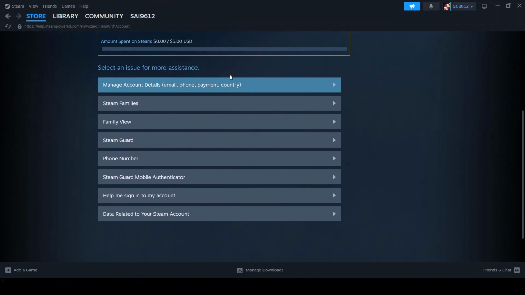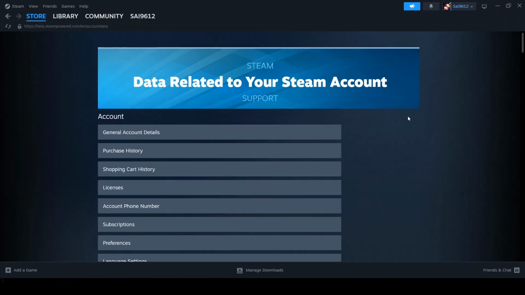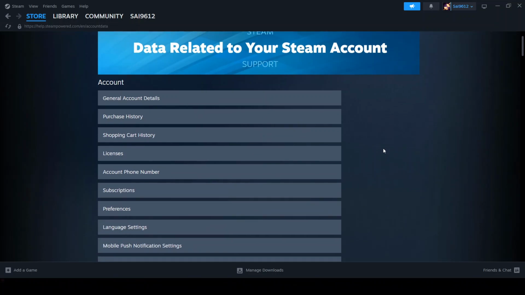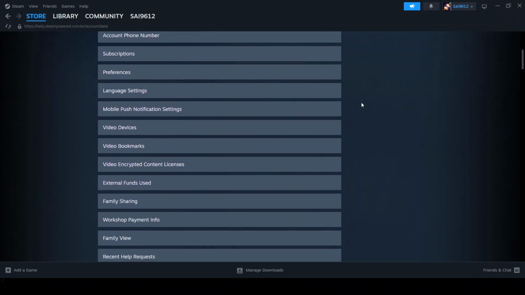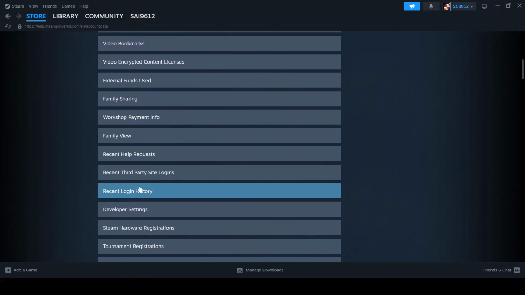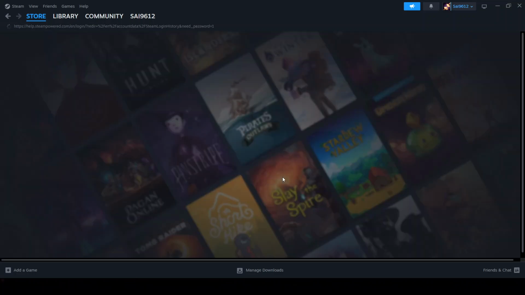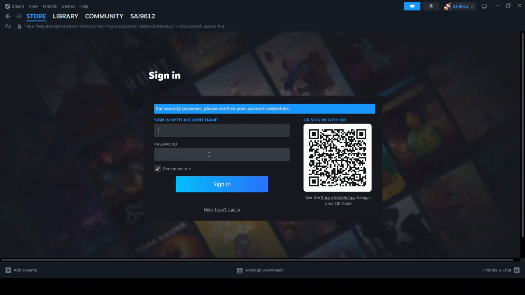This area gathers everything related to your profile and security. Next, scroll down until you see data related to your Steam account, and select it. Think of this as your account's data dashboard. It's where Steam provides detailed information tied to your account. On that data dashboard, scroll down until you reach Recent Login History and click it. This is the page that lists your sign-ins.